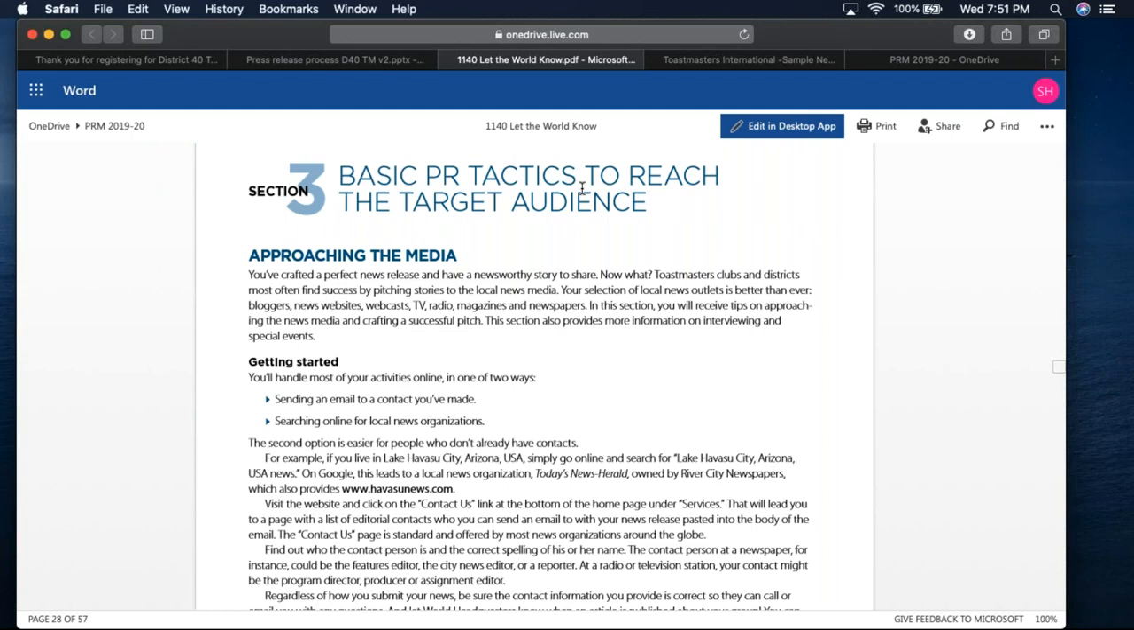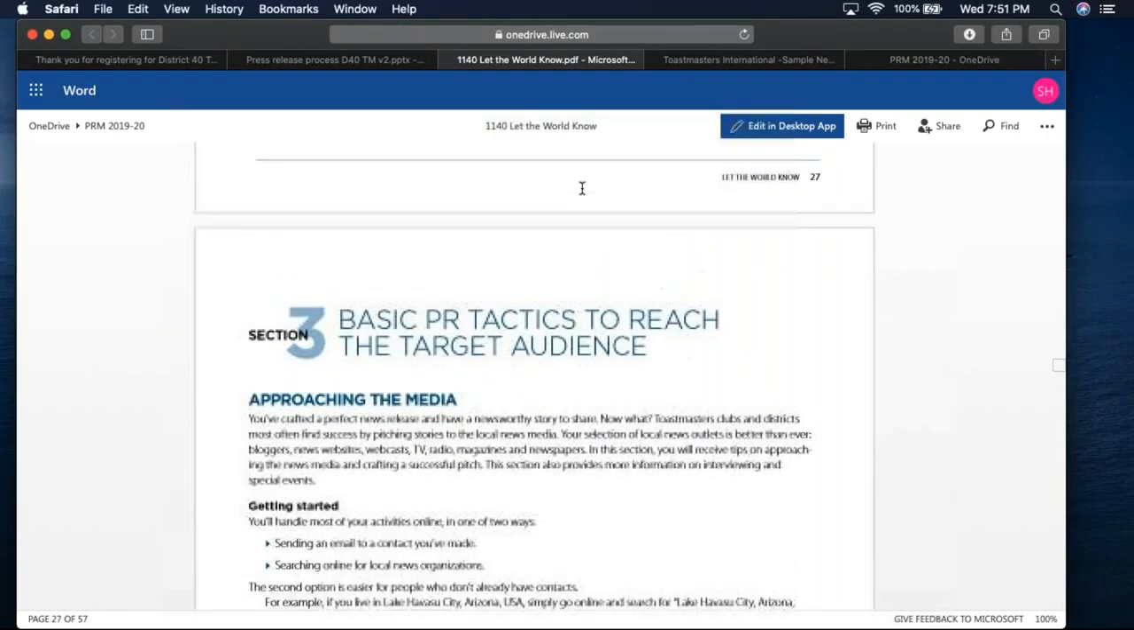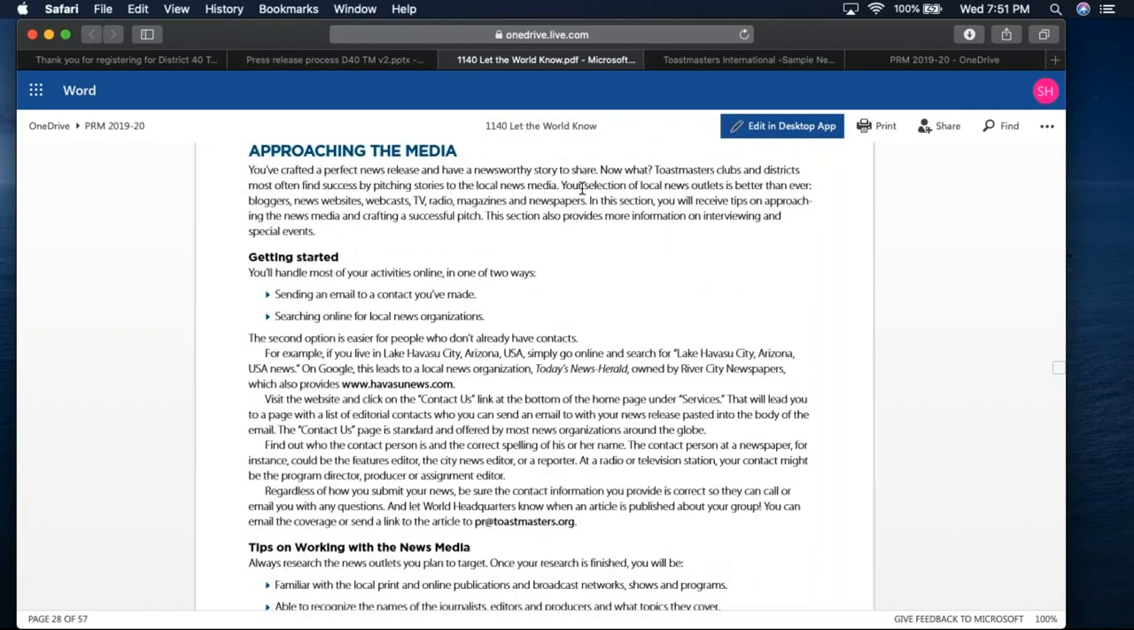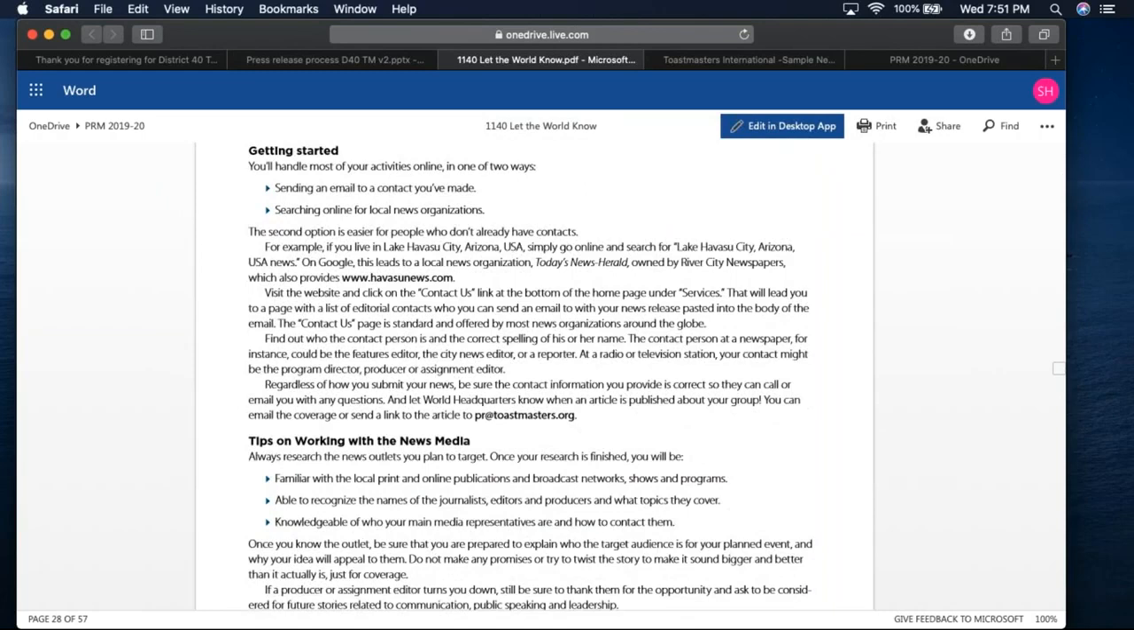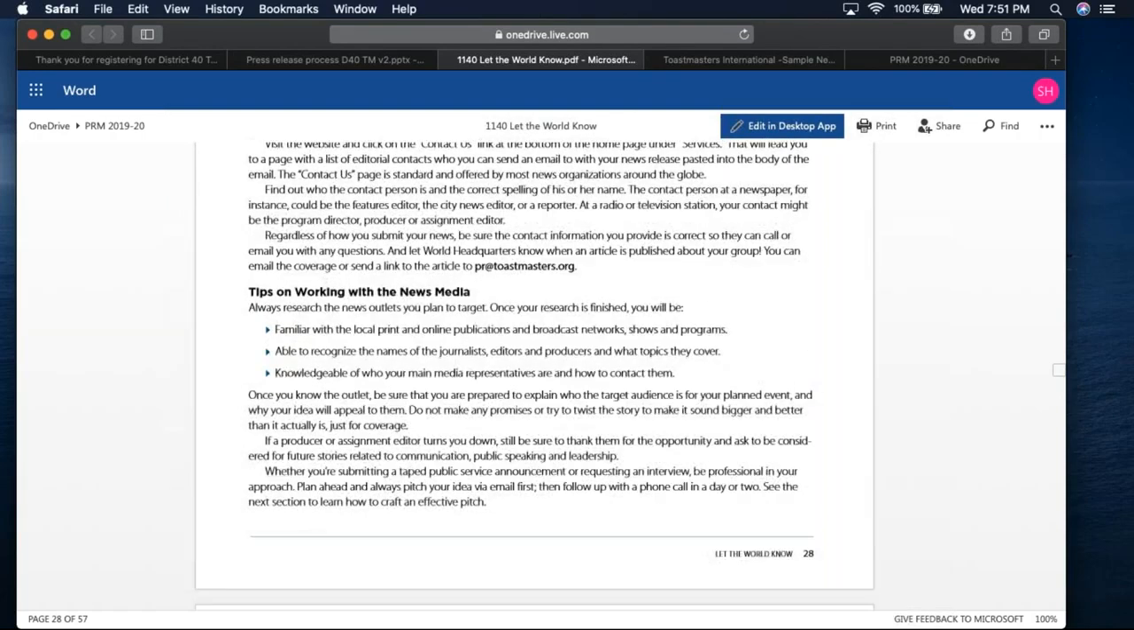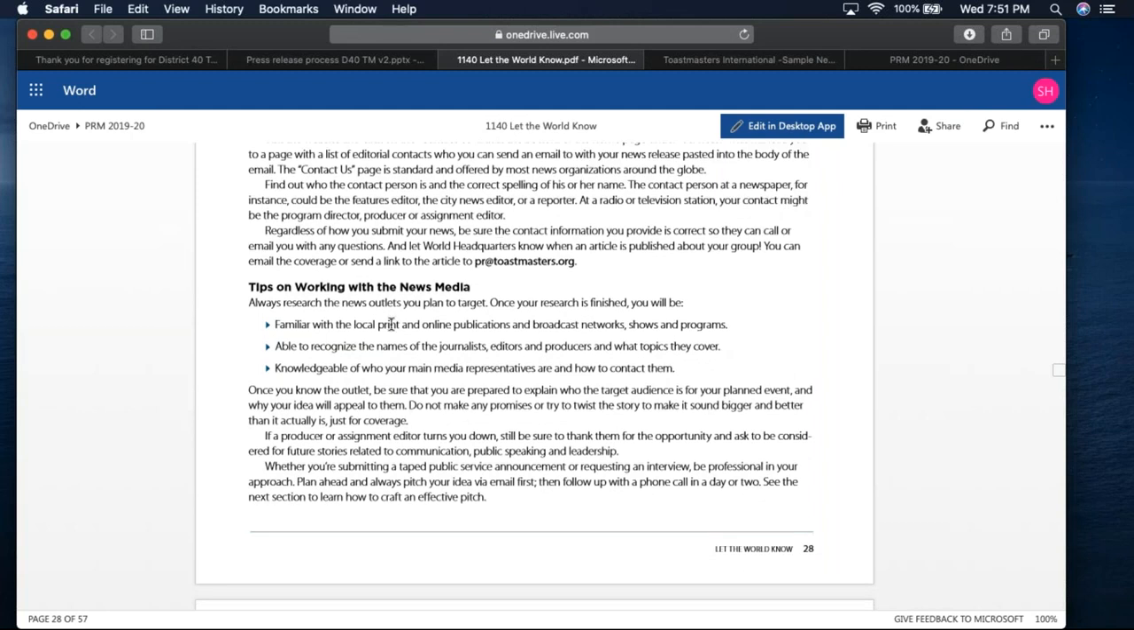It'll give you some really good examples of how to approach the media, how to get started. I won't go through all this, but it'll give you tips on working with the media, like familiarizing yourself with the local print, some of the broadcast networks, the shows, the programs.